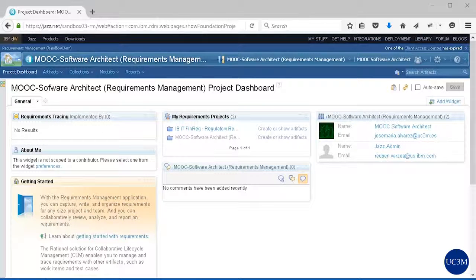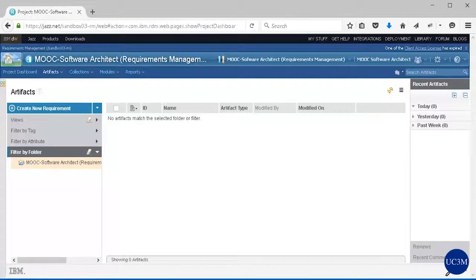So let's start. In this case, we have decided to use IBM Doors Next Generation, that is a web application for requirements management. We have created a cloud instance that you can access in the following address: https://net sandbox03-rm. So let's go. Here we have a dashboard in which we can manage all the different projects. We have created a new one for the purposes of this course, so let's enter to see my artifacts.